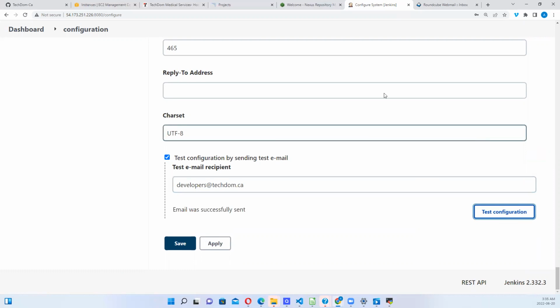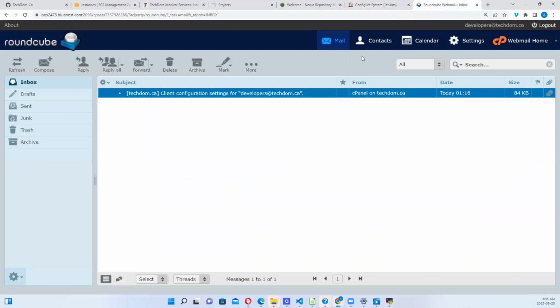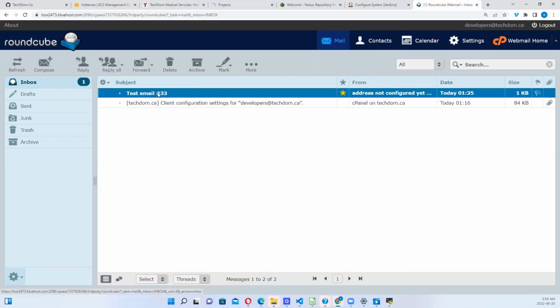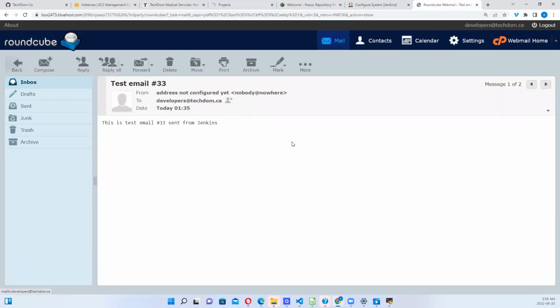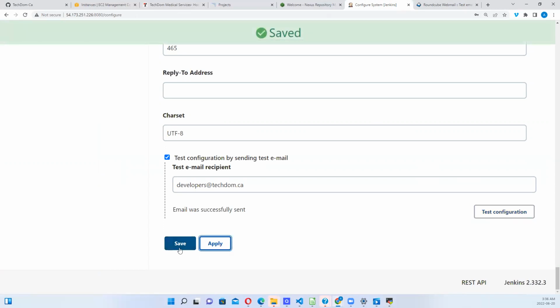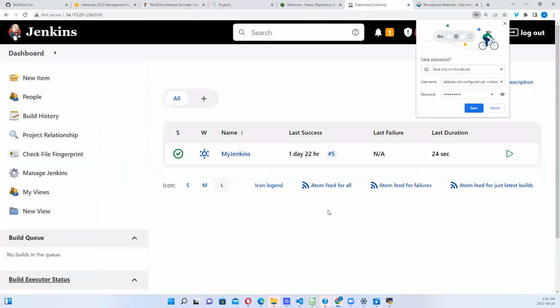Email was successfully sent. Let's verify that. We come in here, let's refresh this. We see email has been successfully sent. So let's check out the content of the email. This is a test mail from Jenkins. Okay, so this is about that. Let's see other possibilities. So we need to click to save these settings. Click on apply, then save. So make sure it is saved.